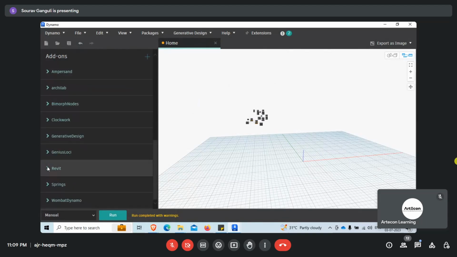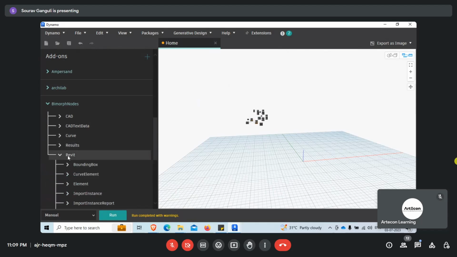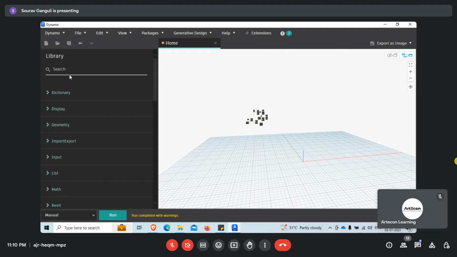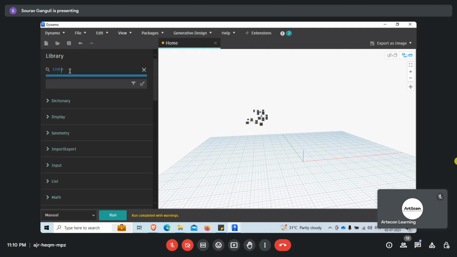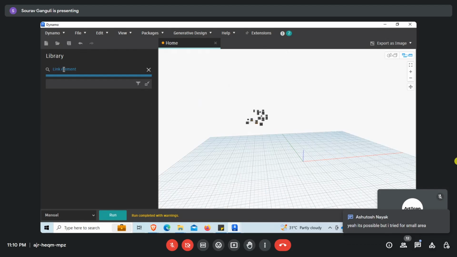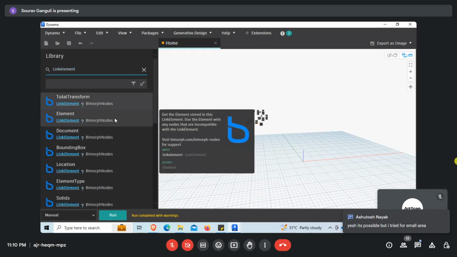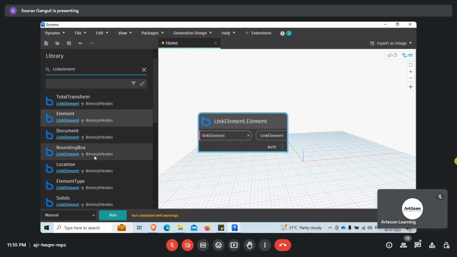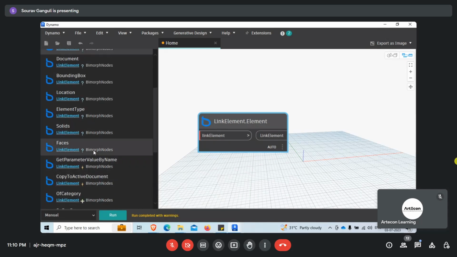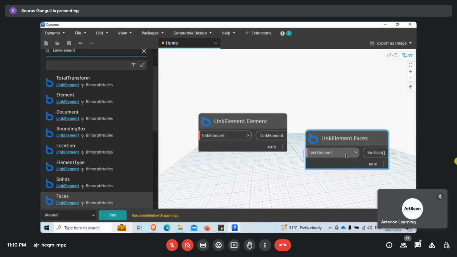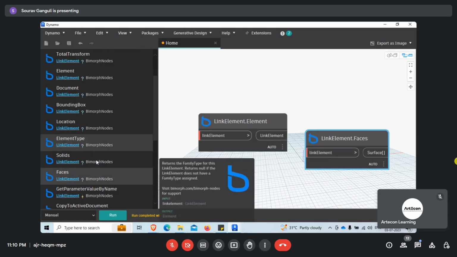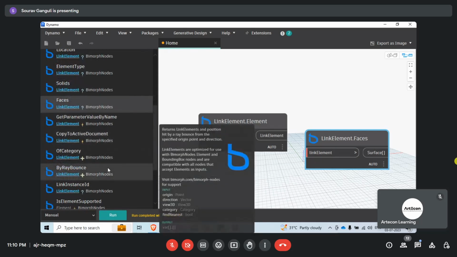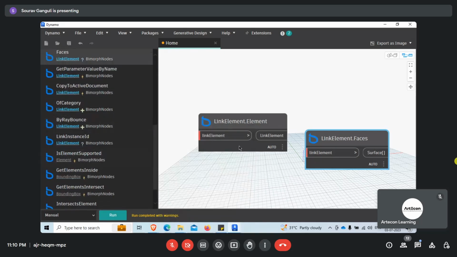What I would suggest is take BIM mods, get the link element. My thought is, if we can get the link phase, we can go ahead and get those elements as well.